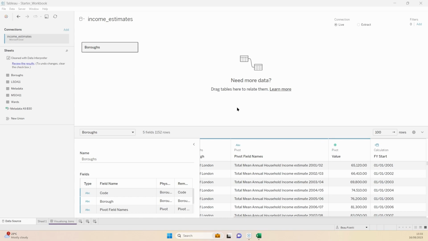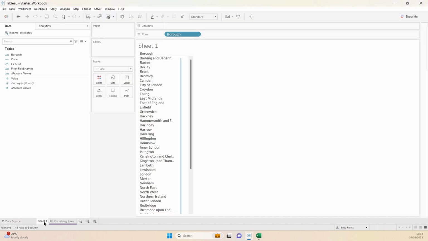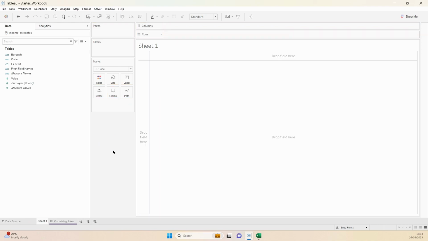Okay, so let's see what we can do with that now. We've messed about with it in the data source pane and we'll see what we can do with that on a sheet. So if we go back down to sheet 1 here, we'll click into this and we've got our boroughs here. We'll take that out. And what we'll have a look at is our years.